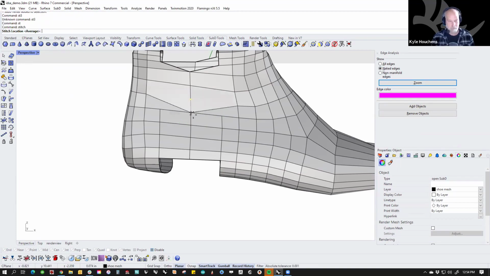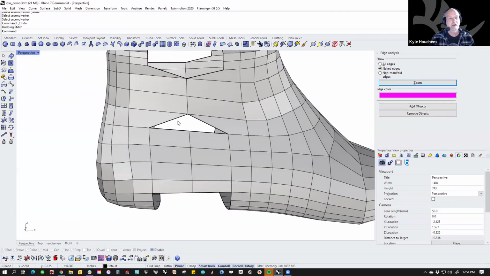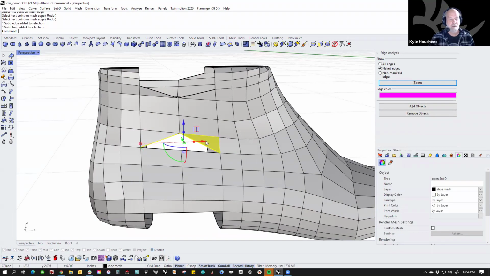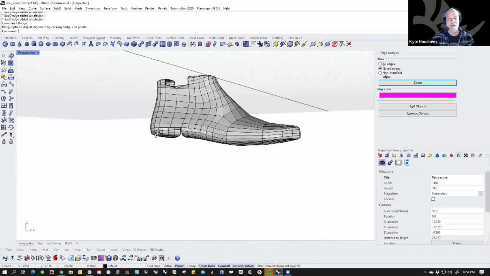And start pulling it together like that. Actually, probably wouldn't do it like that. I'd probably add an edge from here to here. Let's do that. And then add an edge from there to there. And then I'd probably get rid of these two faces. And then I'd probably bridge those two with one segment. Start putting it back together like that.